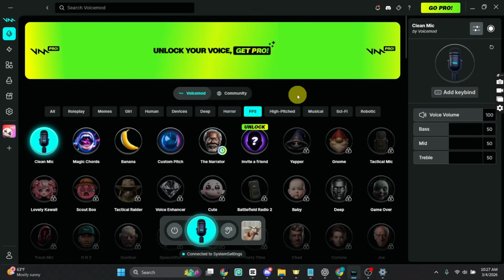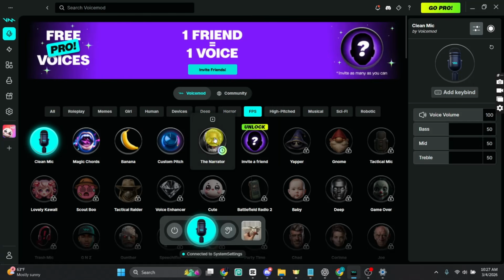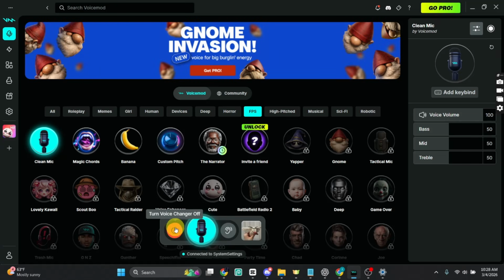Now, let's get over some basics of the Voicemod app. In the voices section, you will see different kinds of voices. Just choose any voice and your voice will be changed. You can even choose the narrator, which is a deep voice, and you can click on this ear icon to hear yourself, and you can turn the voice changer on and off from the power button here.